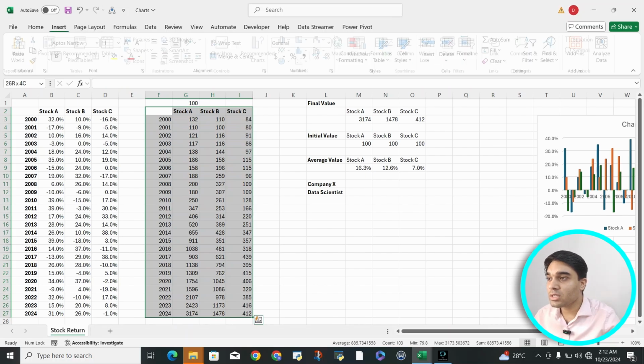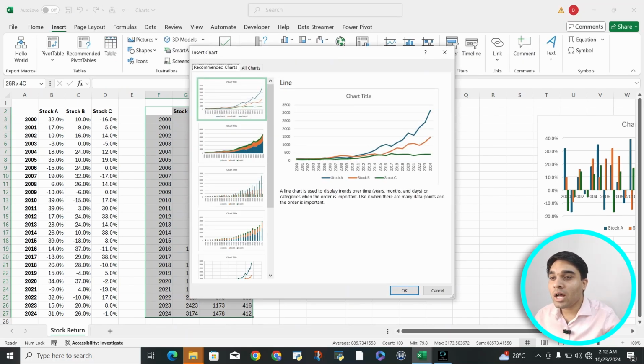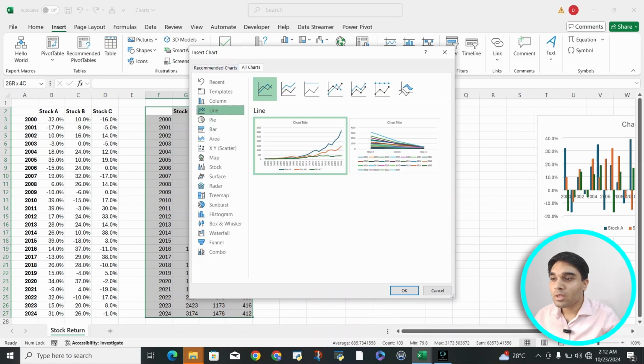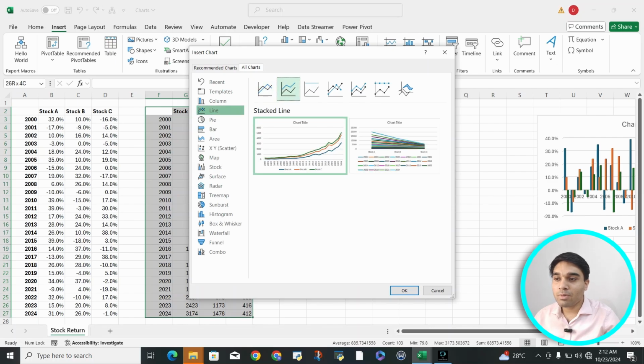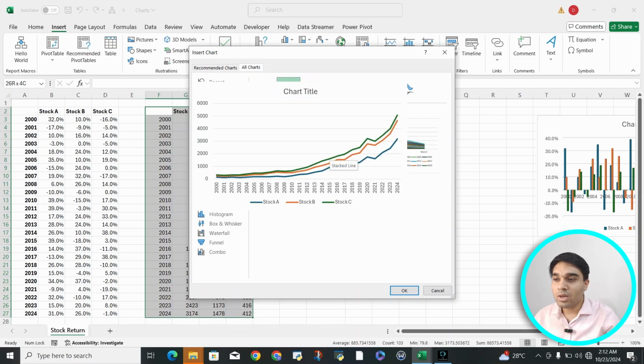Control Shift arrow keys, insert, recommended charts, and you can see the line graph which is available here, which is also being recommended. I'll just go with the line graph here, and you can see it is a very beautiful chart. I can see the trend of all of these three stocks across the period. I can go ahead with that, but let's explore other graphs as well.